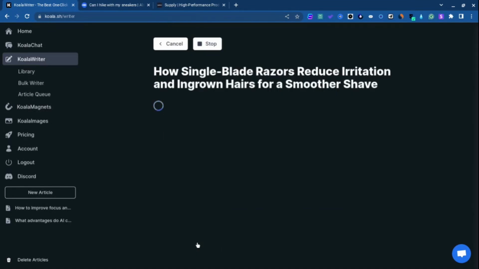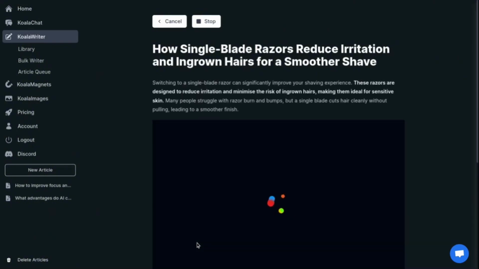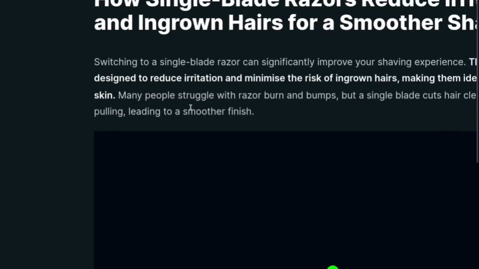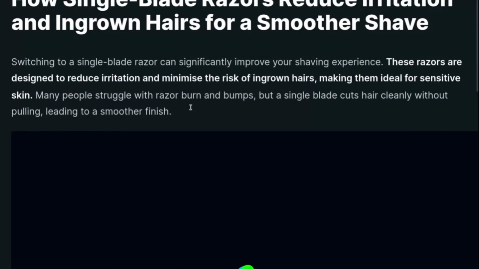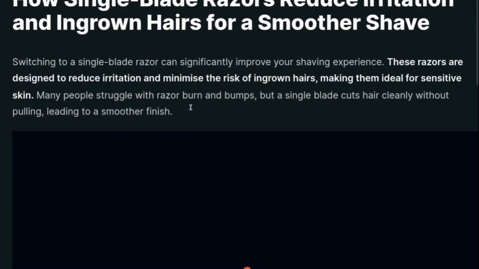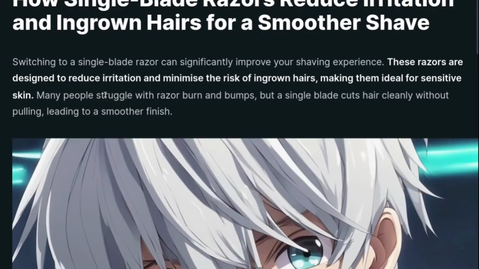But yeah, in this case, we're gonna go back and click on write article, and I just want to show you how beautiful this tool is. Like, just read this. Switching to a single blade razor can significantly improve your shaving experience. These razors are designed to reduce irritation and minimize the risk of ingrown hairs, making them ideal for sensitive skin, and people struggling with razor burns and bumps. A single blade cuts hair cleanly without pulling, leading to a smoother finish. Yeah, I know my reading is not that good, but you get the gist.